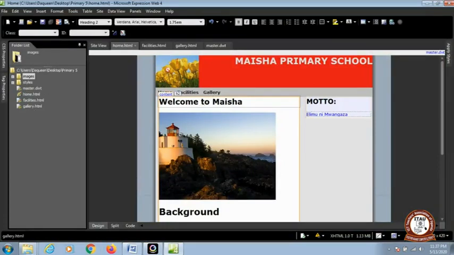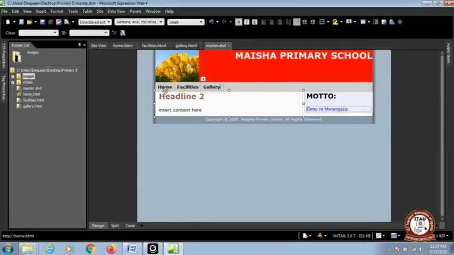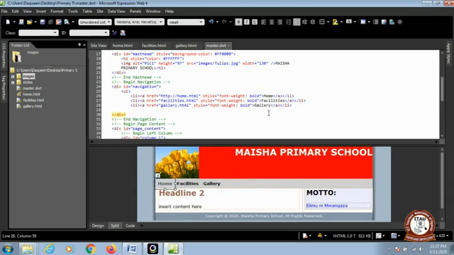So we open our master page, and we come here, then we check with the split code to see what the problem can be. There must be something. The problem is here. This HTTP is not supposed to be there. It's supposed to be like this, href and home, then like this. There's a problem somewhere. It's supposed to be like that. Those quotations must be there.